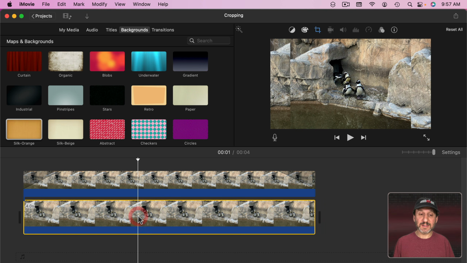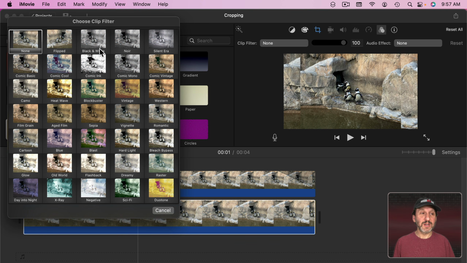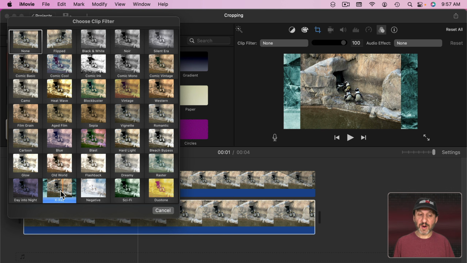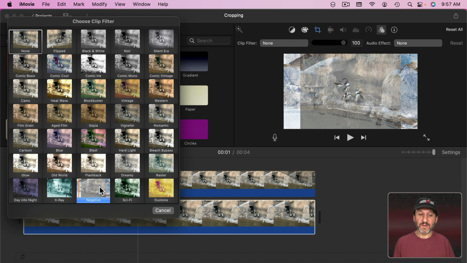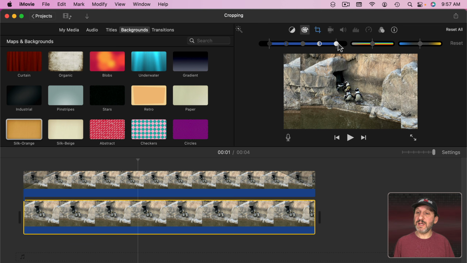Matter of fact, you can select it here and then go to the effects here, do a filter, change it to something else like say black and white or X-ray or negative or any of these. Or perhaps just use the colors here and dim or brighten the colors, change it, tint it, saturate it, desaturate it, that kind of thing to get it to be a little different on the left and right.